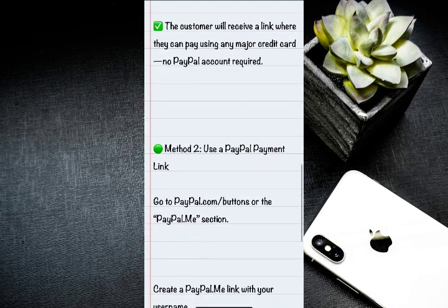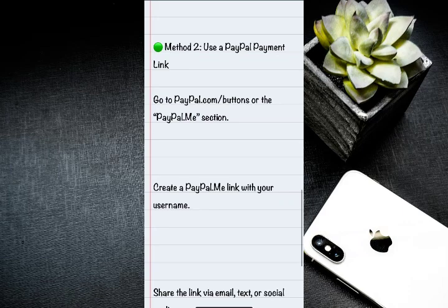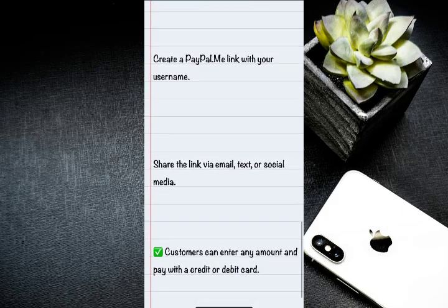Then here's another method, you can use a PayPal payment link. So go to paypal.com/button or the PayPal main section. Then create a PayPal.me link with your username. Then share it via your email, text, or social media account, depends on any way you want to share it. Then the customer can enter any amount and pay with a credit card or debit card. And that's it.